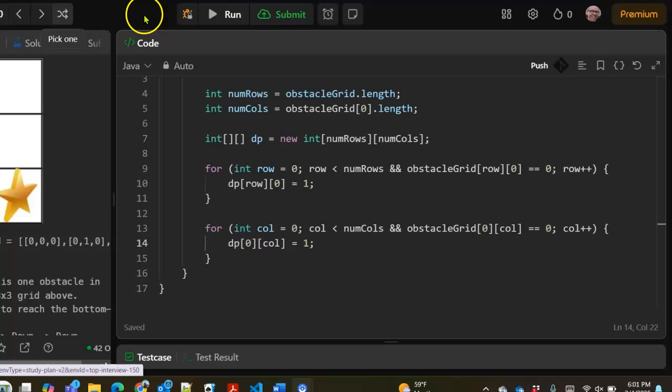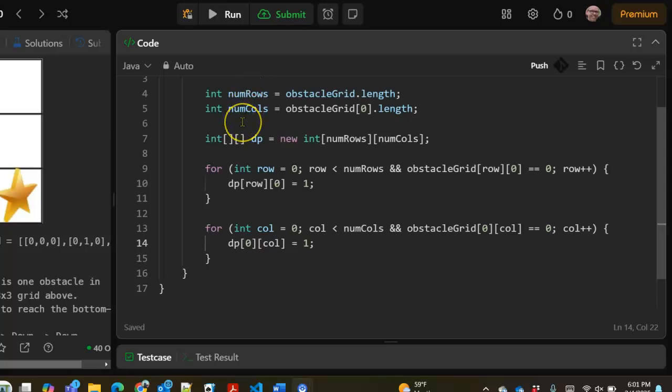All right, let's see what we've got so far. We're going to initialize a couple of variables here with the dimensions of the grid. We're going to set up a DP array. The size of the DP array is the same size as the grid: num rows, num cols.